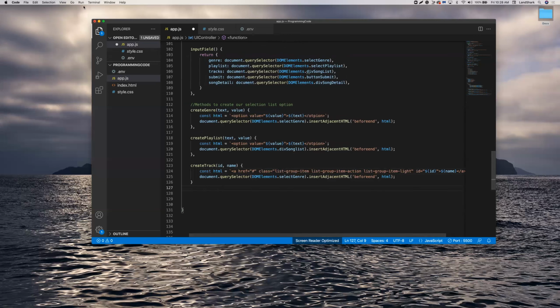Save this. If you're using GitHub, check it in quite often. Makes sense. All right. So we have 3 methods: genre, playlist, and track. Now we need to create a method for the song detail.